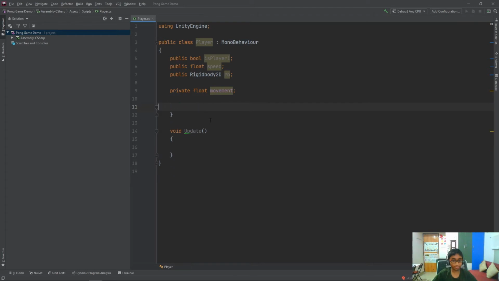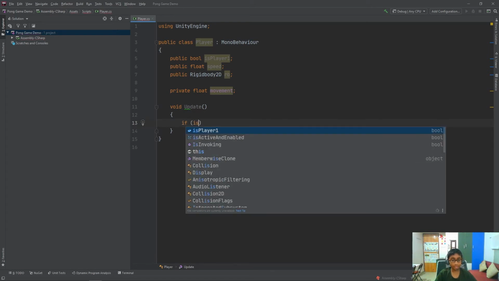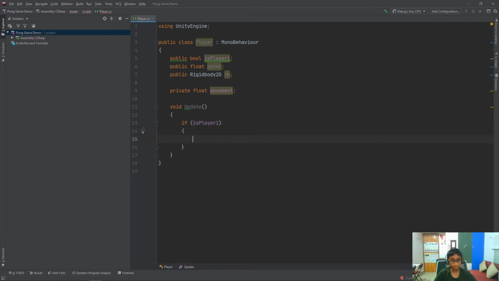Now here we can actually go ahead and remove our start method. So I was just using Control X. And here inside of our update, we can check if the player that we're on is player 1. And if that's the case, we will go ahead and do movement. So we will set our movement variable to be Input.GetAxisRaw, and then we will use our vertical axis. So just imagine that we're just using that axis that we have defined. So we had Vertical2 and Vertical.